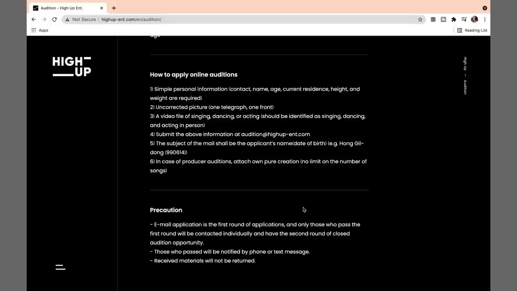Number four is submit the above information at audition at highup-ent.com. So all you have to do is basically put in all of this information, put in the pictures, put in the videos, and then email it to that address. And number five, the subject of the mail shall be the applicant's name, date of birth. So it would be Hongkyul-dong, da da da da. So for me, it would be Irene, 051214, because that is my birthday. So that should be the subject.